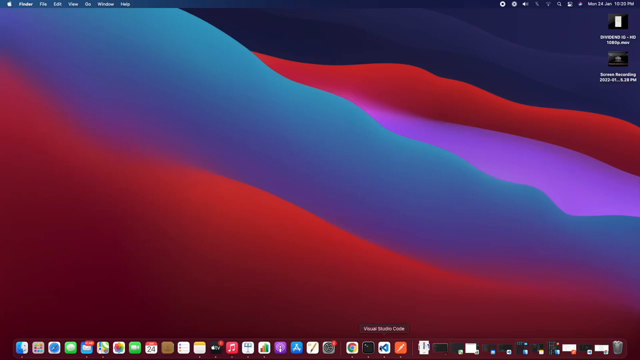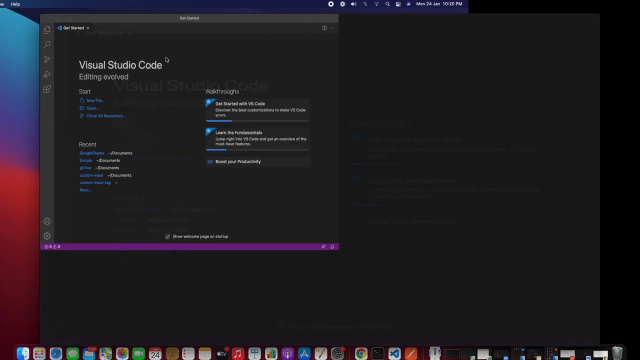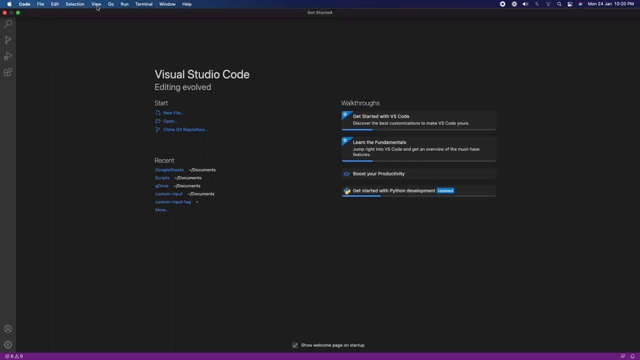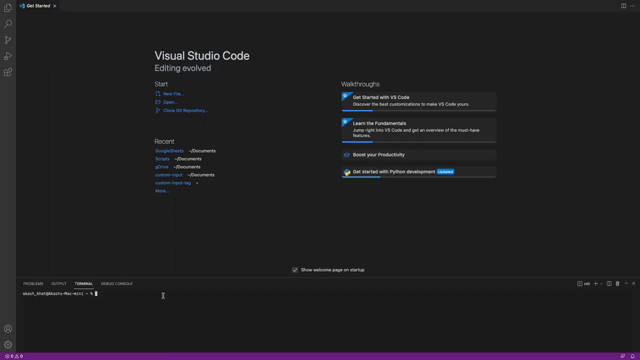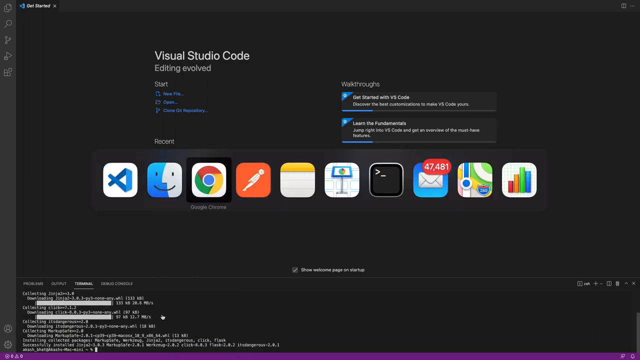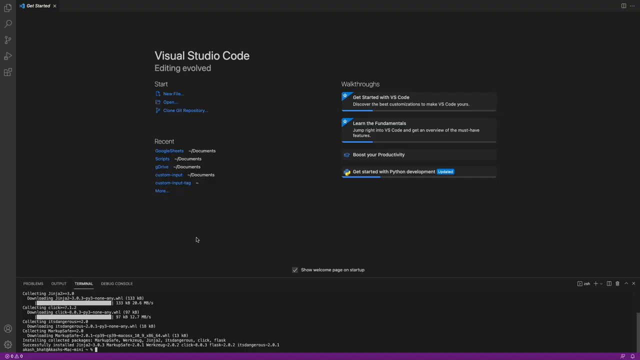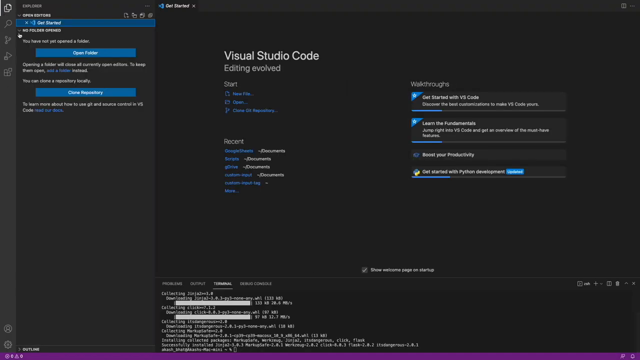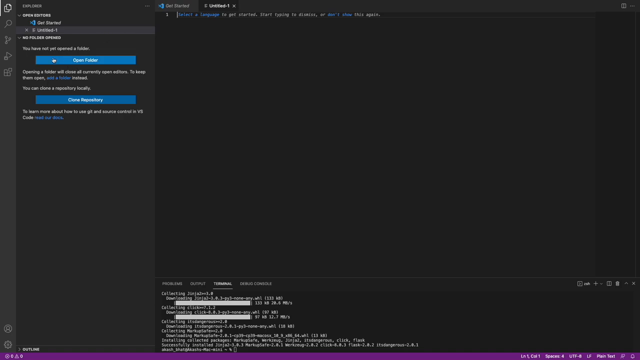So first of all, let's go into the VS Code and install the Flask library, which helps us create an API in Python. So we just installed the Flask library, and now let's open the project structure. As we can see, we don't have any folder as of now.